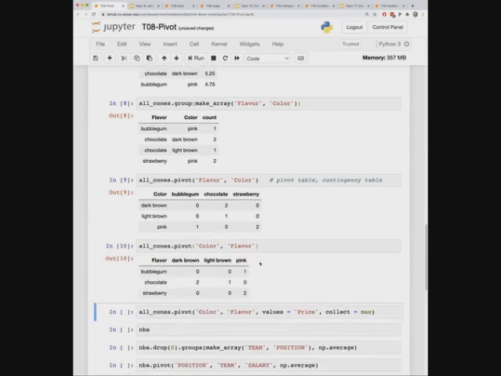So notice again, we're pivoting on the color. All of our colors now become columns: dark brown, light brown, and pink. And then our flavors become the rows.